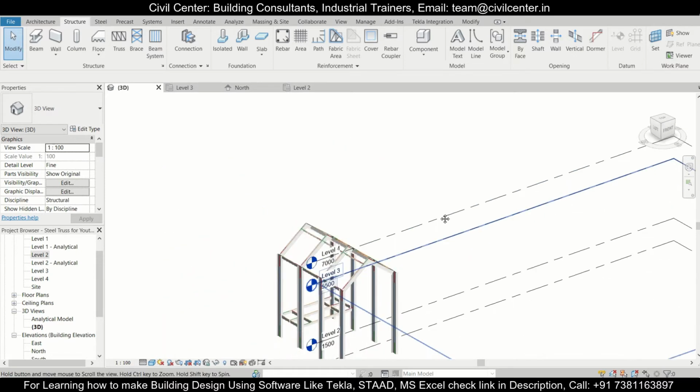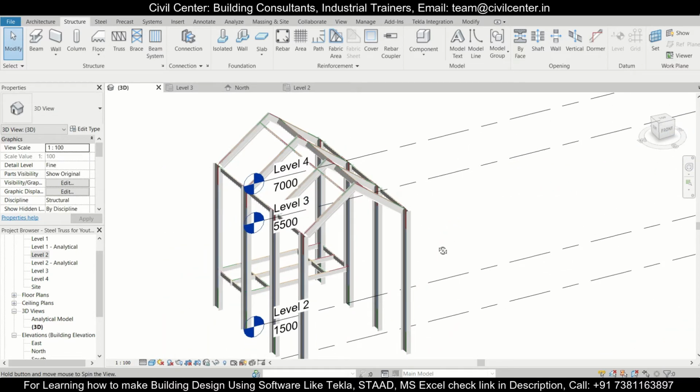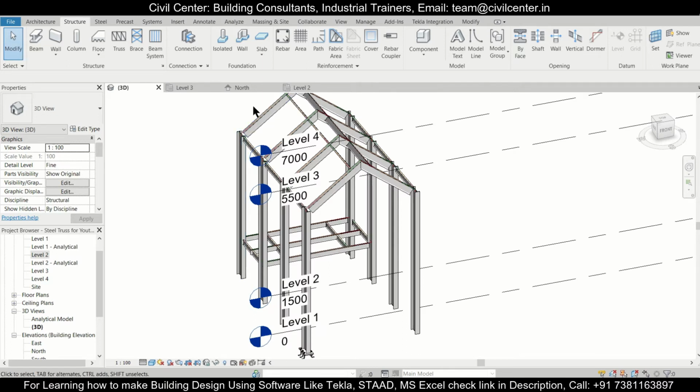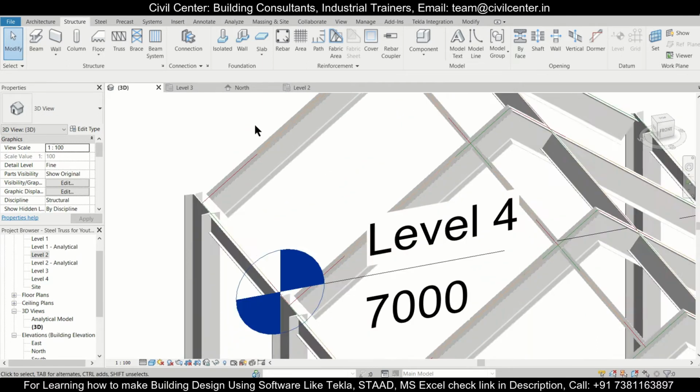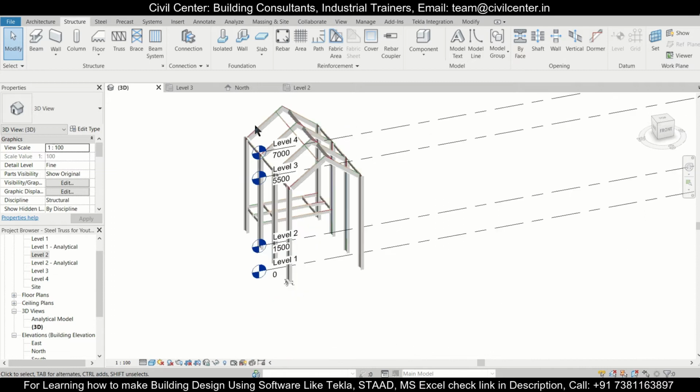So in this video, we'll show you how to create the connection between a column and a rafter in the Revit Structures software. So without wasting any time, let's get started.